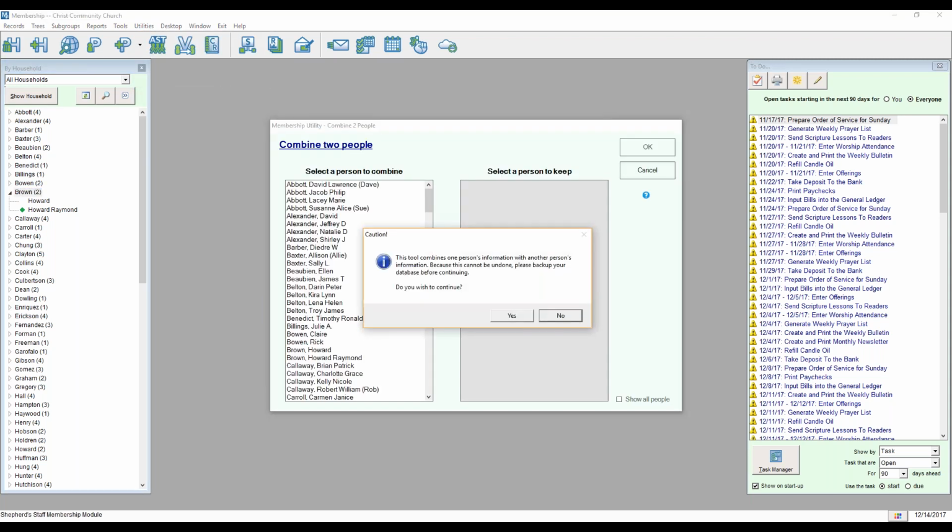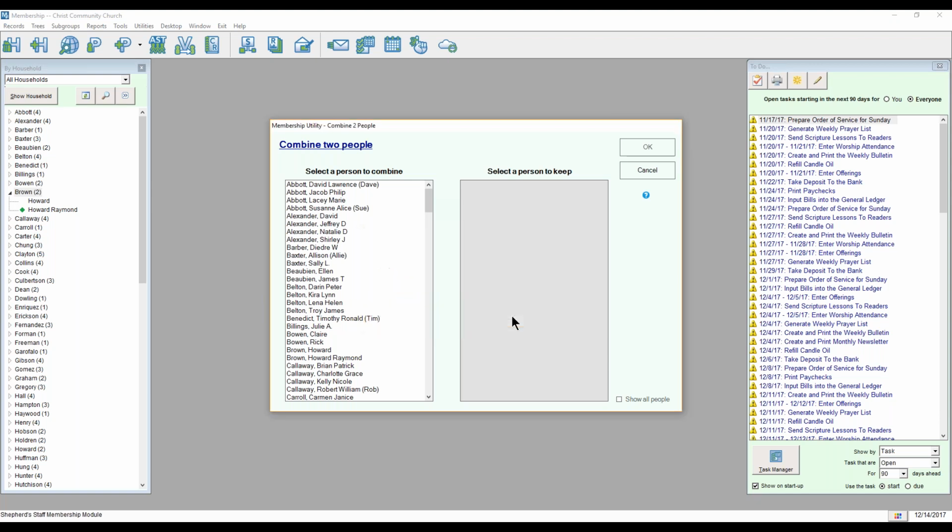So I'm going to click there, and when the utility comes up, it's going to warn you, please back up before running any utilities in Shepherd Staff, but especially something that's going to be combining information. Reversing that is extremely difficult if you need to do it manually. It's a lot easier just to restore a backup and then run the utility again or fix whatever you need to fix. So let me go ahead and answer yes, we have backed up because we have. Then from there, I'm going to select Howard Brown.